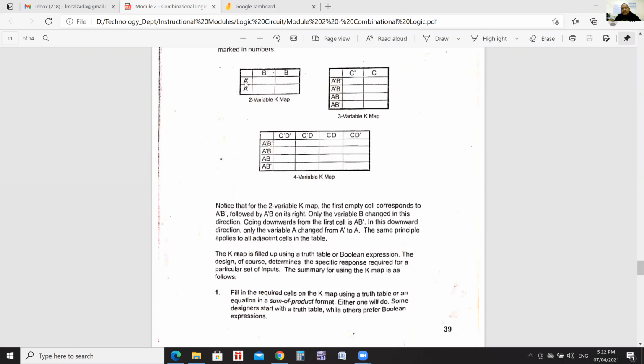Here, everything is A bar, and here everything is A. For this cell, the horizontal is A bar and the vertical is B bar. For this cell, the horizontal is A bar and the vertical is B. For this cell, the horizontal is A and the vertical is B bar. And for this cell, the horizontal is A and the vertical is B.